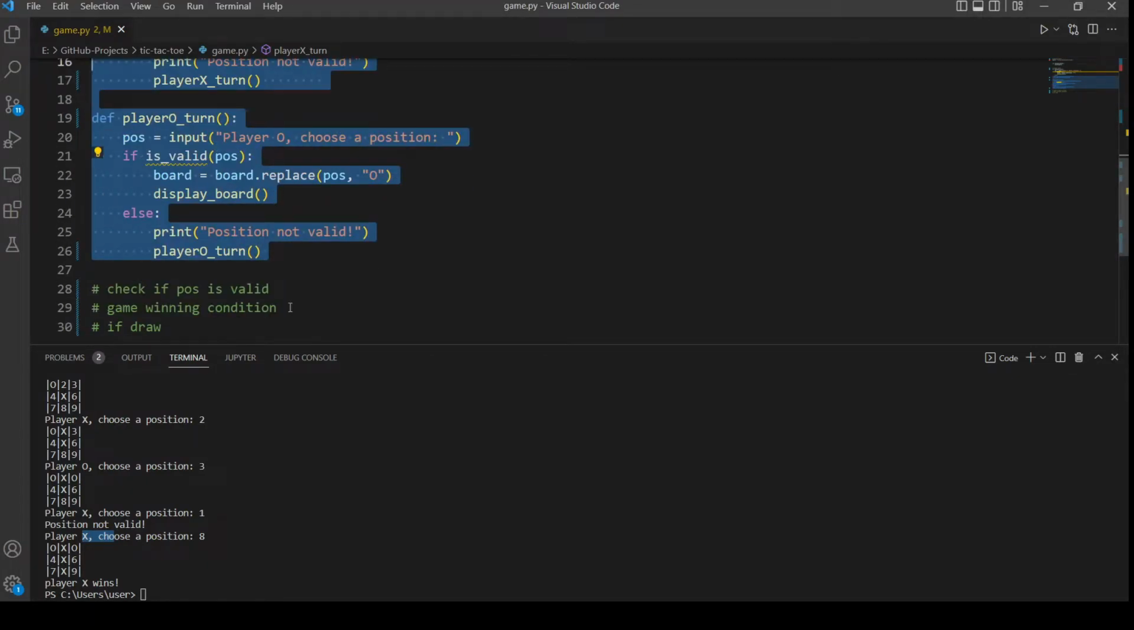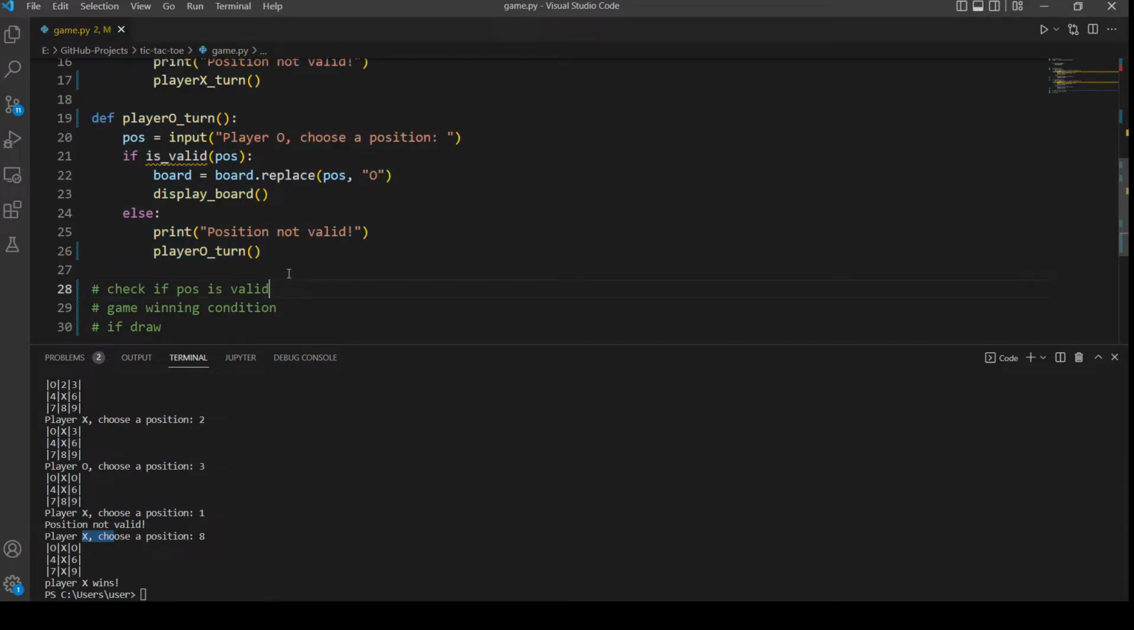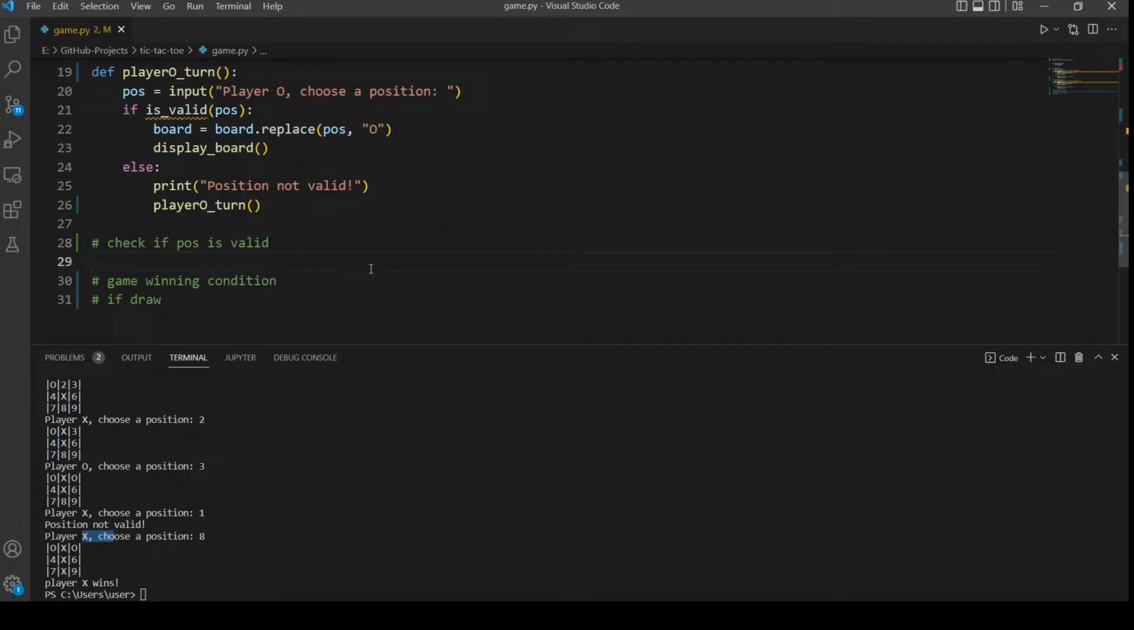So let's move on to the checking if valid. So let's define the function is valid, and it will take a parameter which is the position.